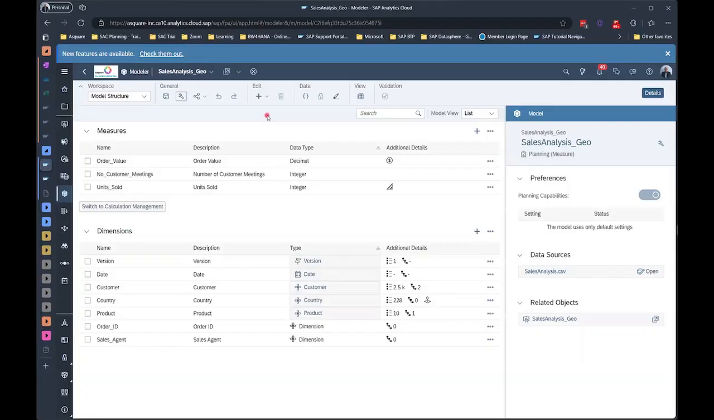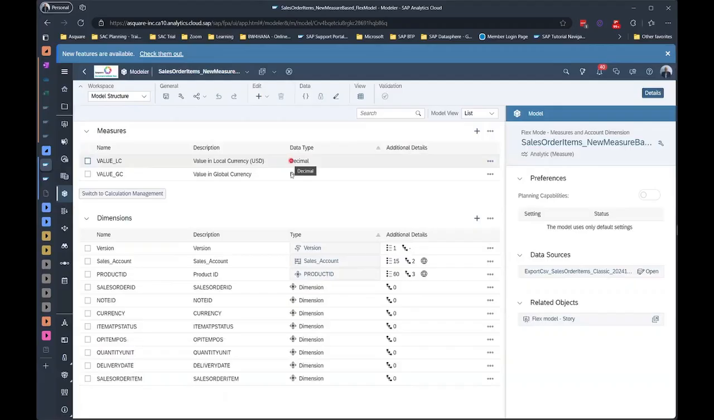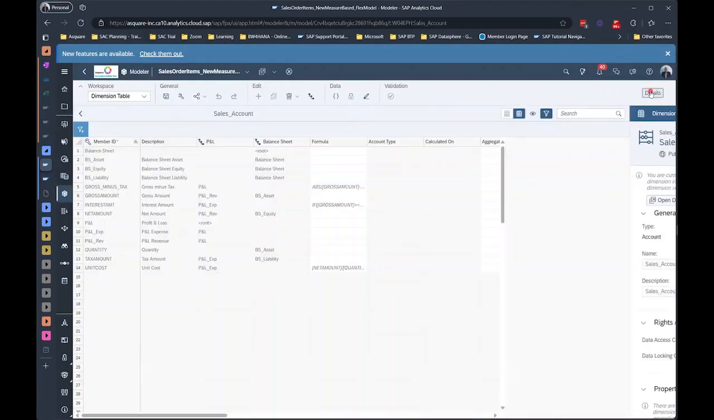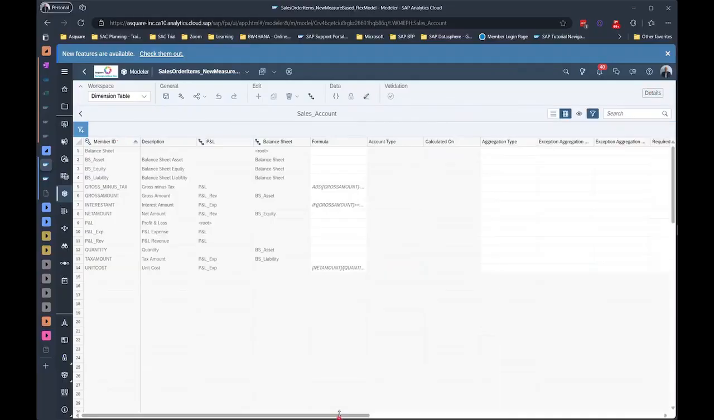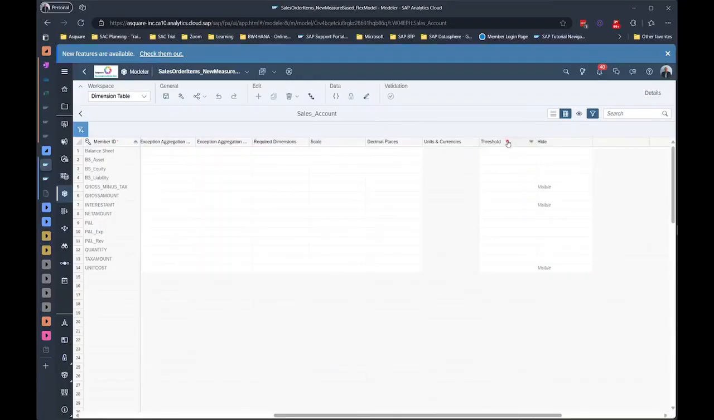Okay, let's go back to the account model. So we have the flex model. Let's go there. We have the account dimension. Yeah, you're right. I think account dimension probably will have it. Sales account. This is our public dimension. And here, exception aggregation, required dimension, threshold. This one, mode, this one. Yes, I can see only this one, but I don't know actually.